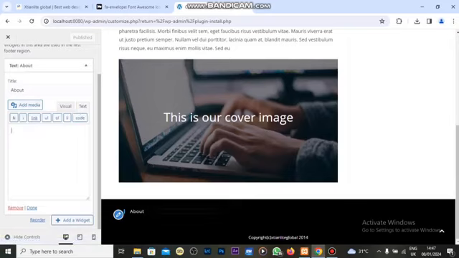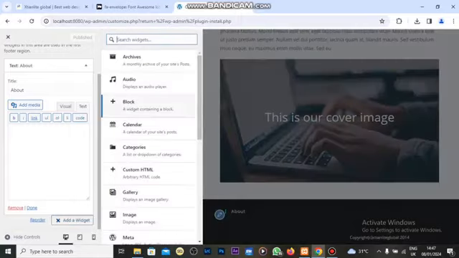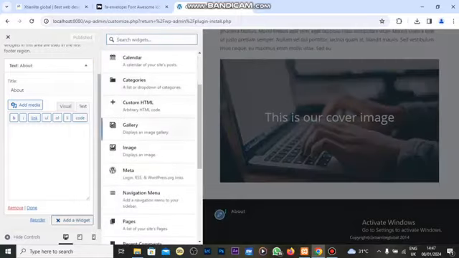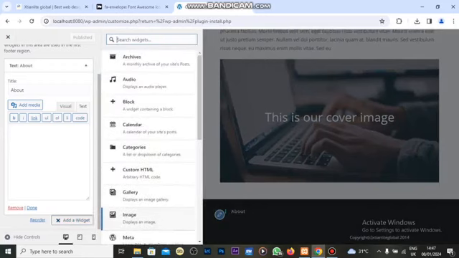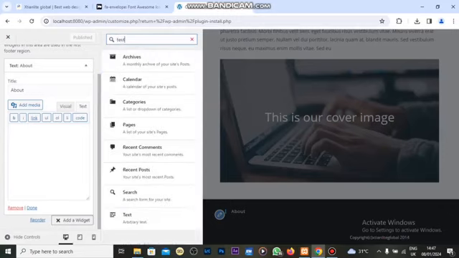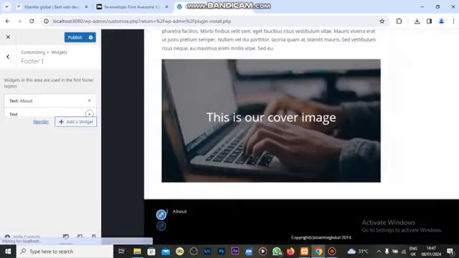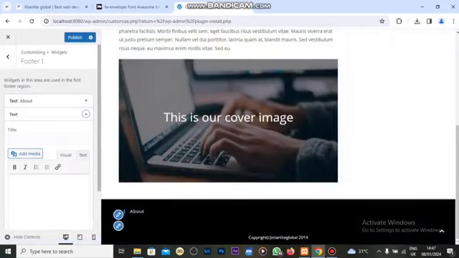Let me add something else. So click on add a widget, or let me add a calendar or a picture or anything. No, let me add another test. I select, let me add another. Let me say privacy policy. I can add it from here.